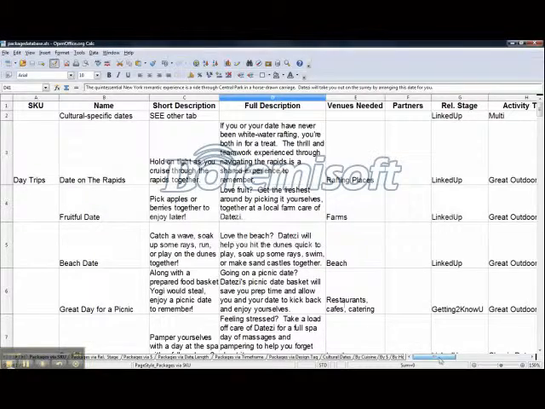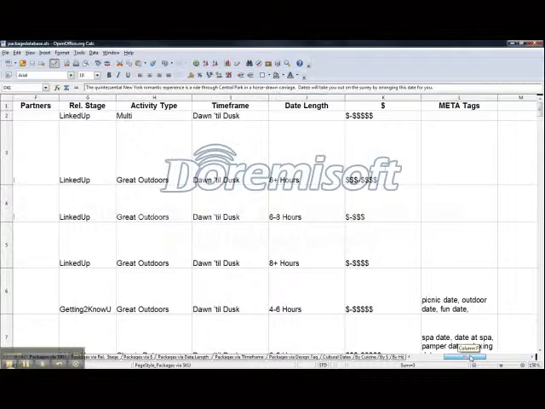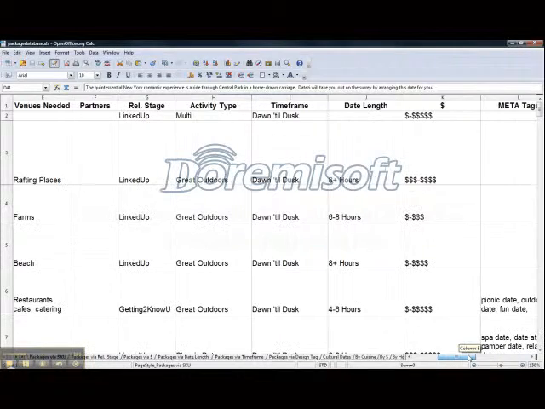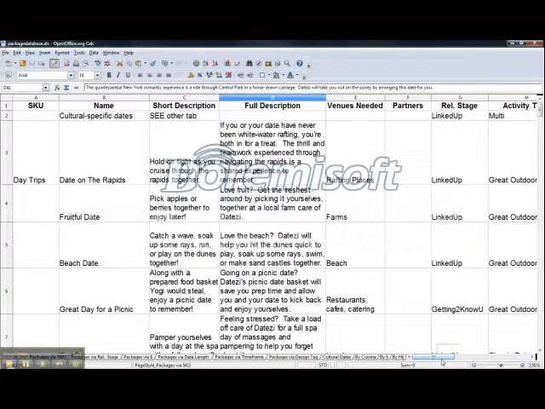Also here, as we scroll on by to the other section of the screen, you can see that I've also already pre-segmented a bunch of these by product category. So in this case, we have relationship stage, activity type, time frame, date length, and also monetary. I also have a separate column for meta tags, which is something that we'll go into much later in the promotion process.